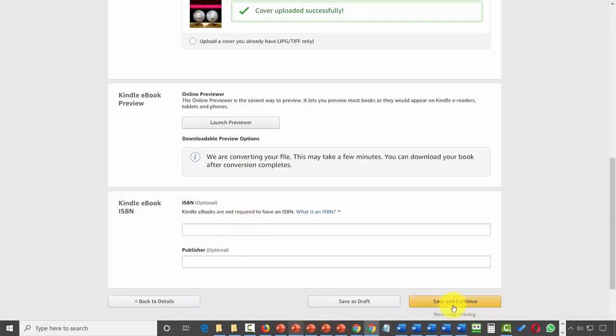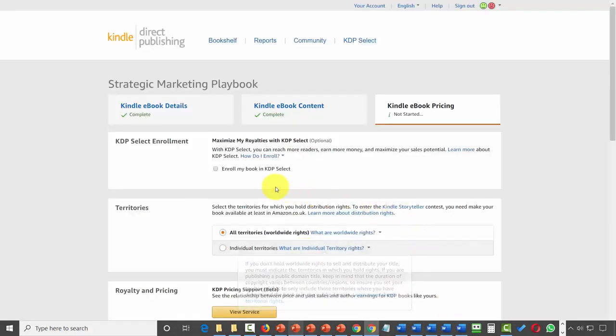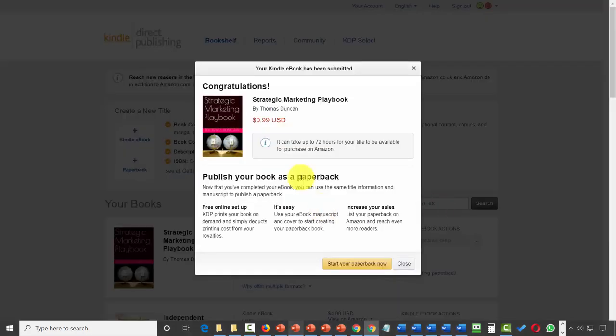What you can then do is click Save and Continue. You'll then select your pricing and royalties. And once you do that, you can then publish your ebook and make it available on the marketplace. Now, it can take up to 72 hours for your title to be available on Amazon. So what you'll want to do is wait for that process to end.